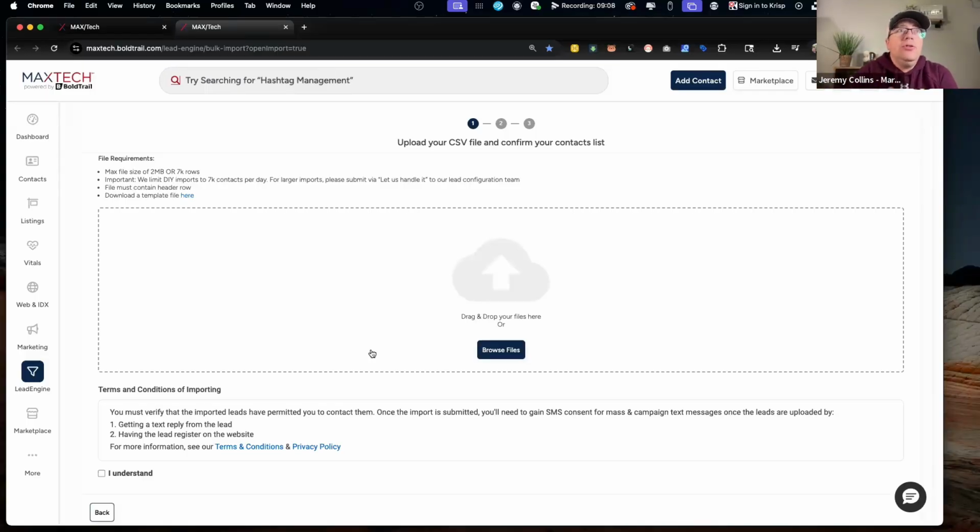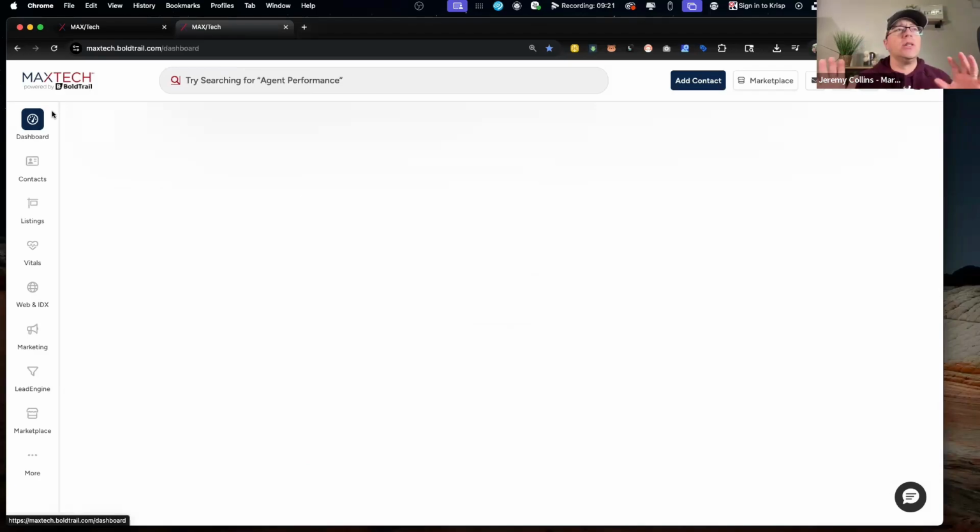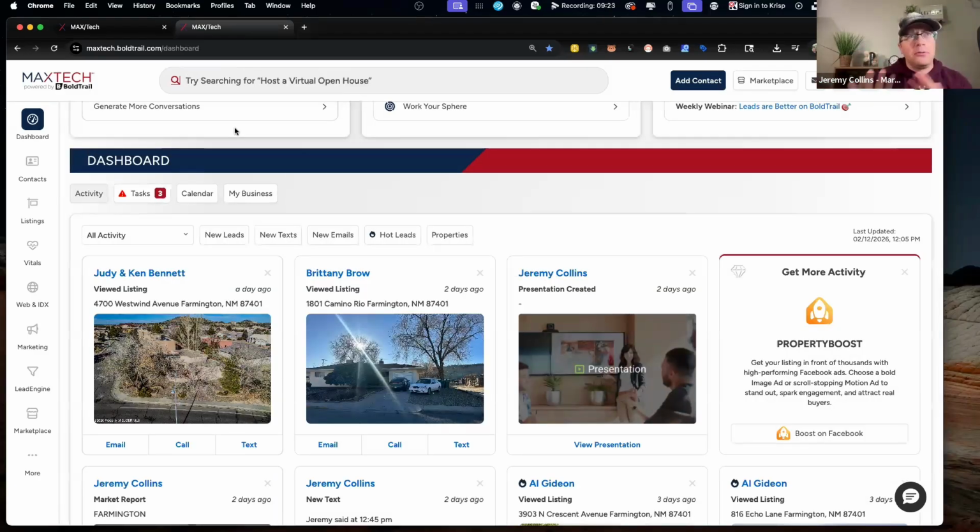But if you can do some work before the workshop, go in and add a whole bunch of people, right? Get as many people in here as possible. That way you can start working those contacts during the workshops. Okay. Any questions on adding contacts? I want to make sure that all is pretty clear.